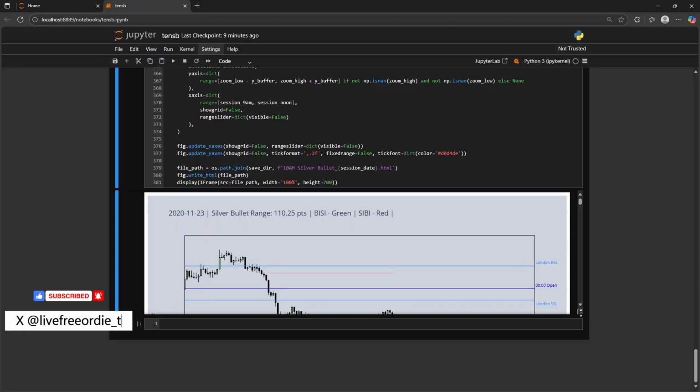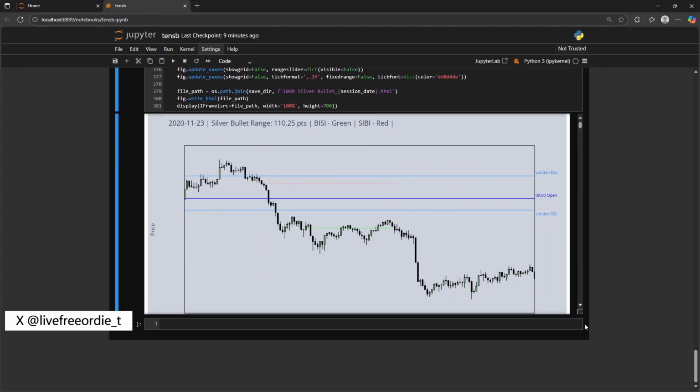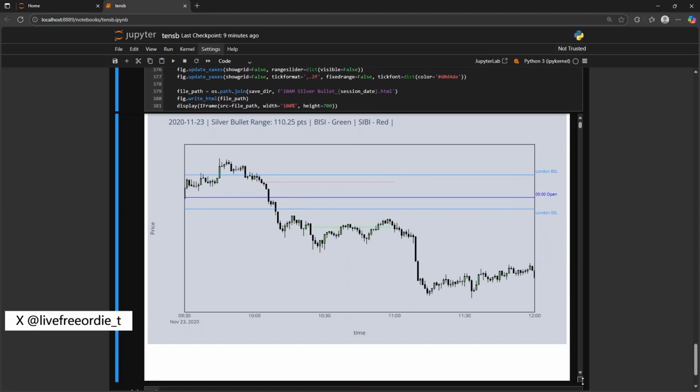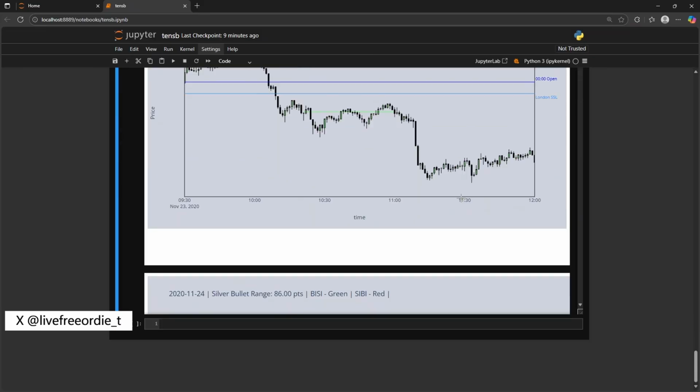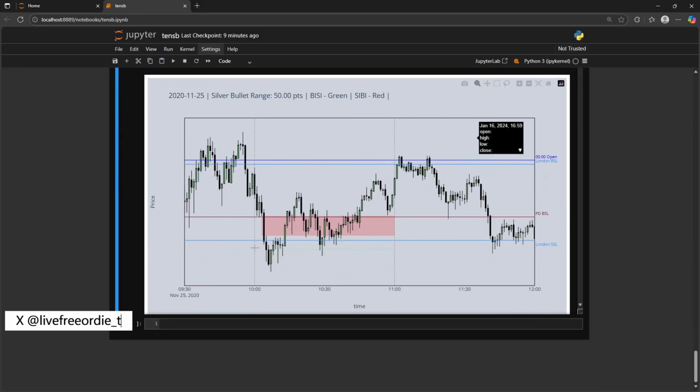As you can see, there is no y-axis for price, but there is time. And when I hover over a candlestick, a black box will appear, and typically what appears in the black box are details regarding the candle, such as the open, high, low, close, and a timestamp.